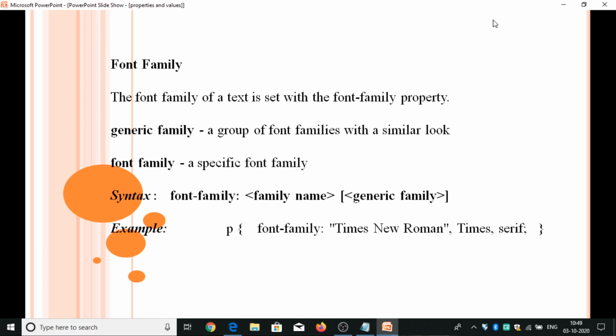See the syntax. Font family is a property name, with a value: family name followed by generic family. If I want to specify more than one family name, then I can provide a comma separated list. The font family name is Times New Roman. If it doesn't match, then it goes for the next font, that is Times. If it doesn't match with Times, then it goes for the next and so on. If nothing is matched, then it will go for the generic family.